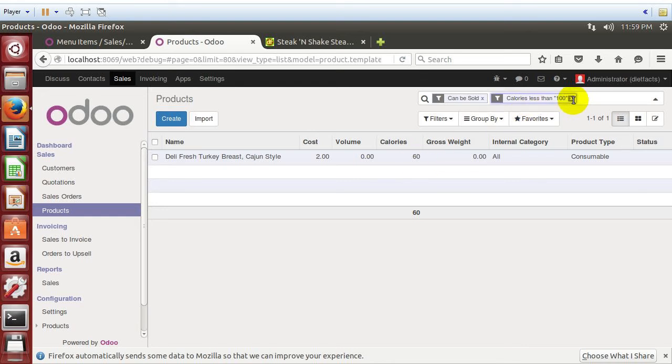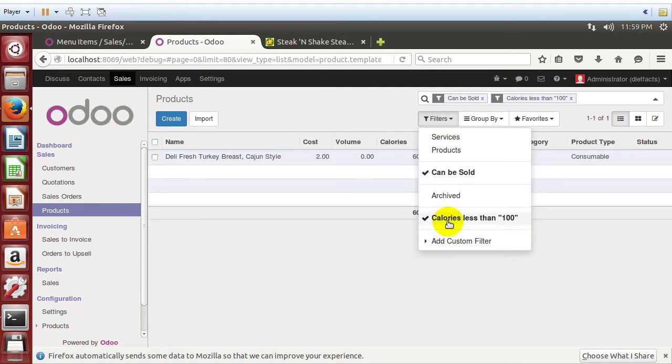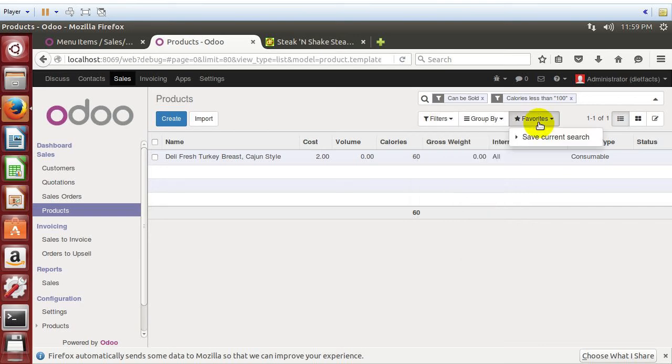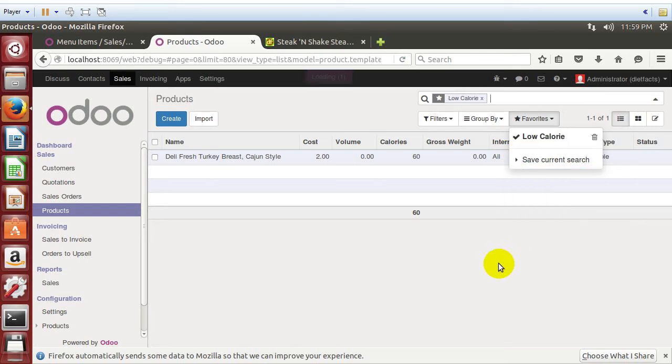And if I close this, then our filter goes away until I pop it back up here again. Now, one of the things I can do is save the current search as low calorie. So I'm showing you how this is done just using the built-in methods of Odoo.